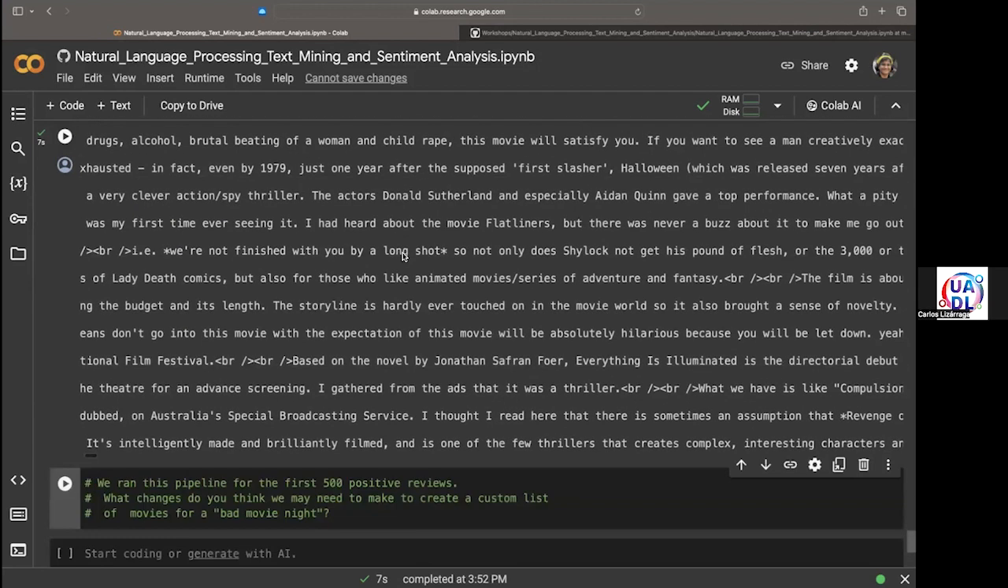Okay, so that would be, do remember to always examine your data as much as you examine your tools.